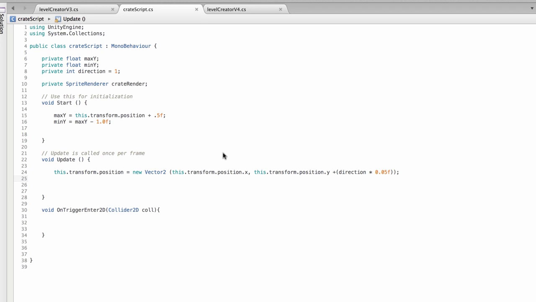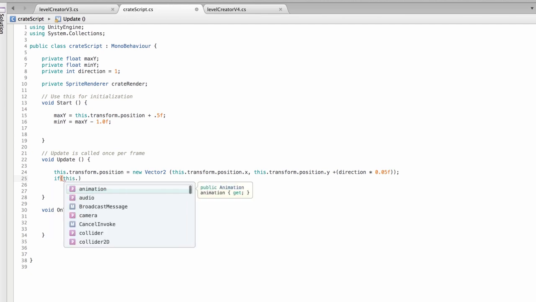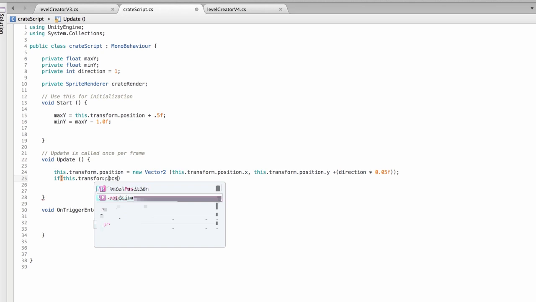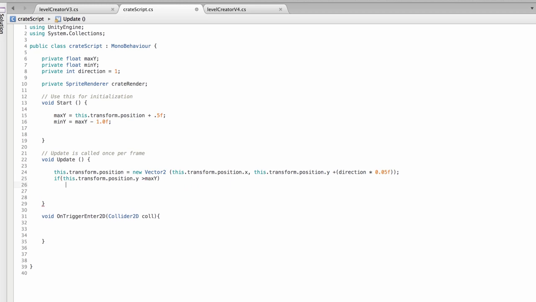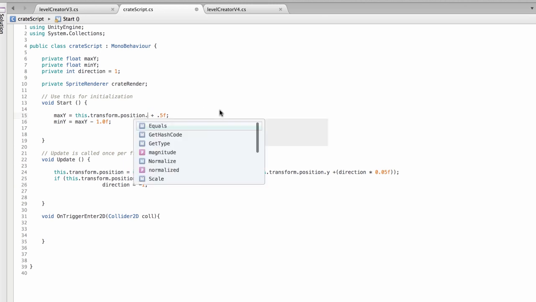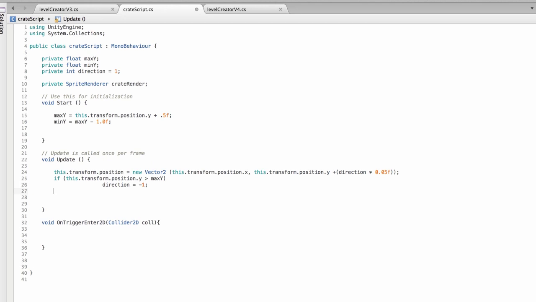So all we now have to do is check if the position is greater or less than our maximum and minimum value. So I'm going to do this.transform.position and see if the y position is bigger than our max value. And if it is, then we're going to move downwards, so we're going to change the direction to -1. And I can see up here, I forgot to add the y value there. So let's go ahead and do it.